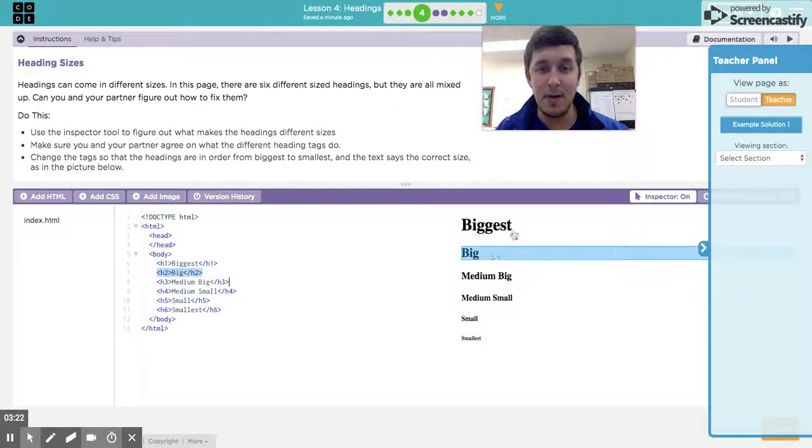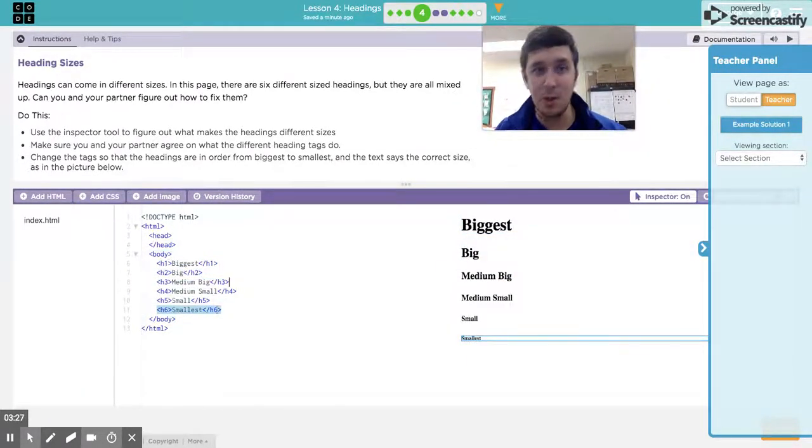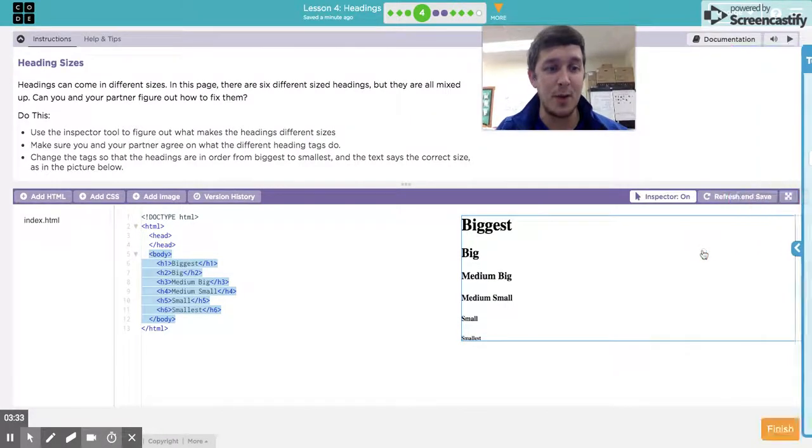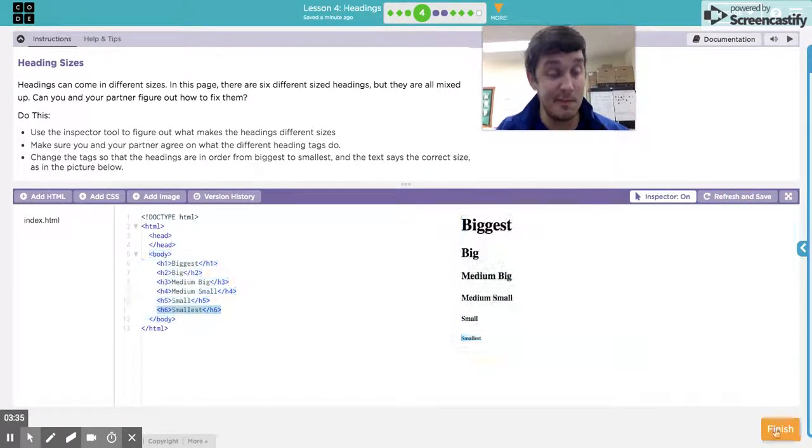The scale of the size changes based on which heading style you use. We don't want to use that to format anything, but we'll get into formatting stuff in Chapter 2 when we learn about styling. So, finish. Moving on to number 5.